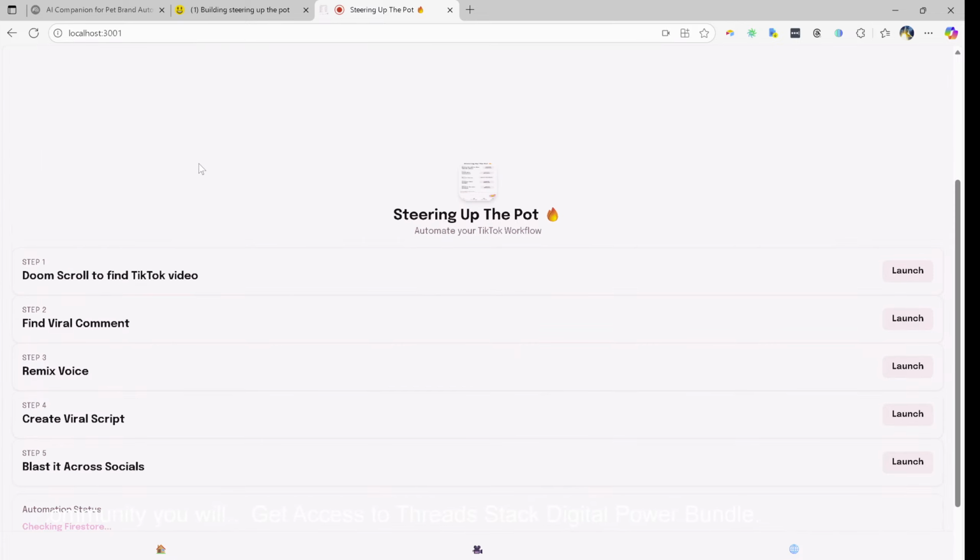Checking Firestore. Let's just do. Okay, so I'm just gonna consult ChatGPT on this one. This may be a bit more complex.